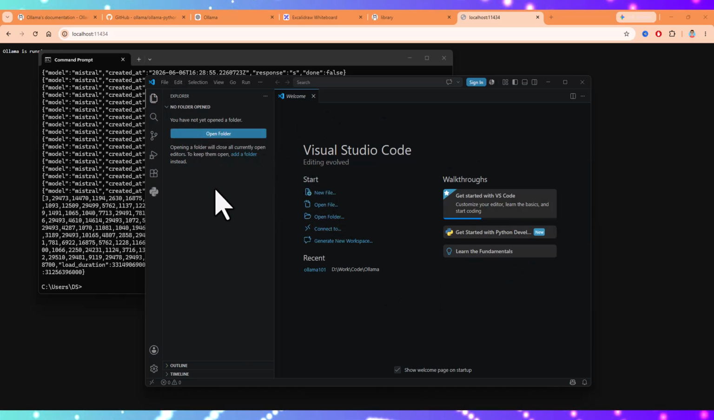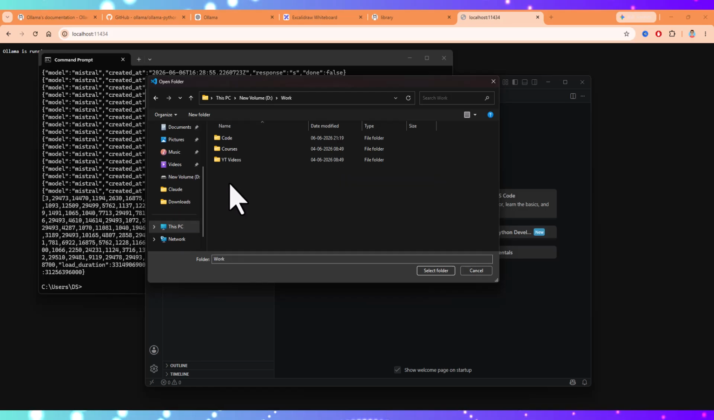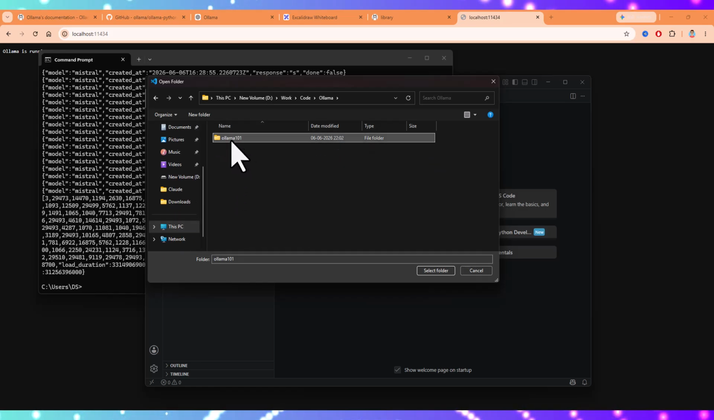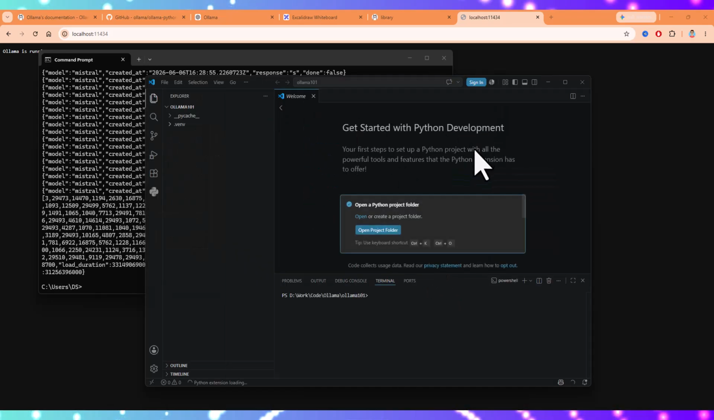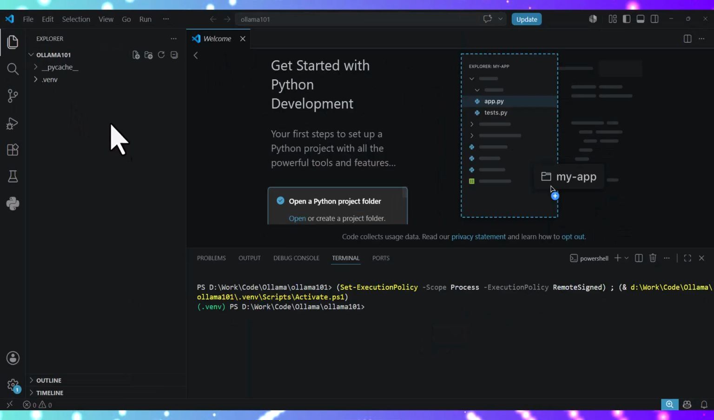I have already created one folder. I'll just open that folder, go to my drive, code, Ollama, and Ollama 101. I'll select this folder and here we go. I'll maximize this so that it's clear for you. This is the interface of VS Code.